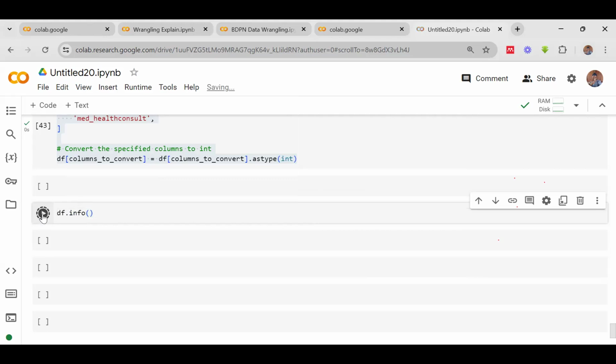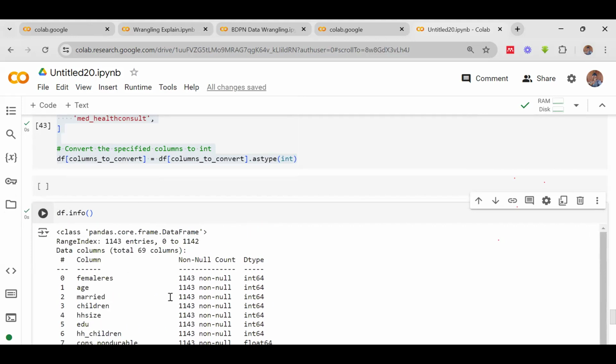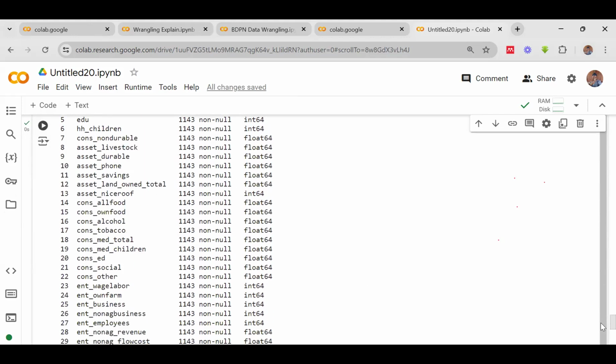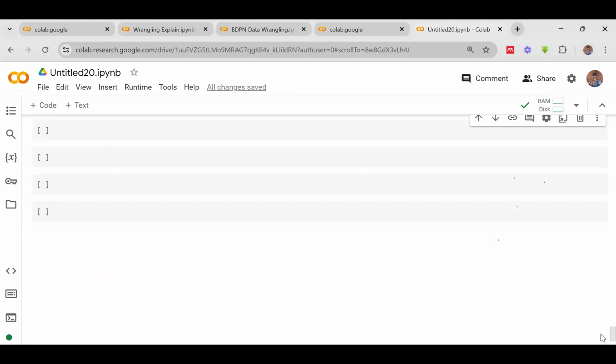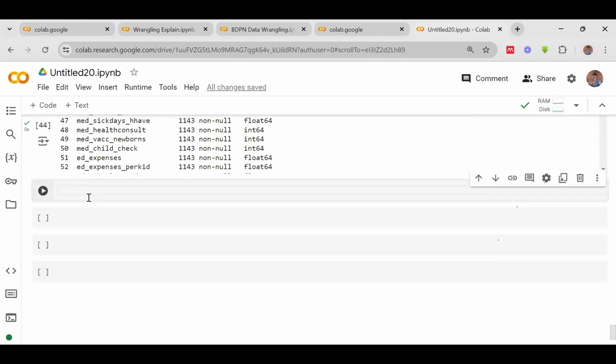So the age and every other one should have been converted. If you go back and check your age now, you can see the age is no more float, it is now integer. And the same thing, if you go and check all these, med, health, consult, should have moved from the previous data type to the present data type that you have converted it to. So it is assumed now that all the NA has been treated.